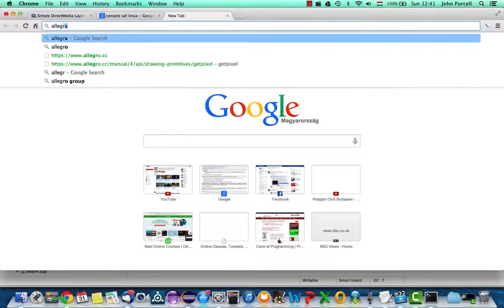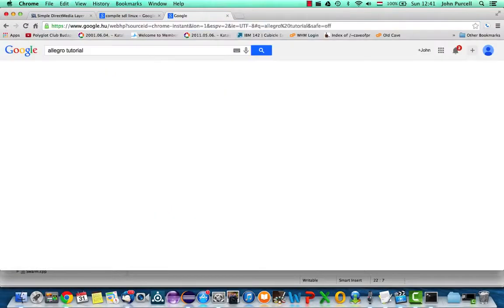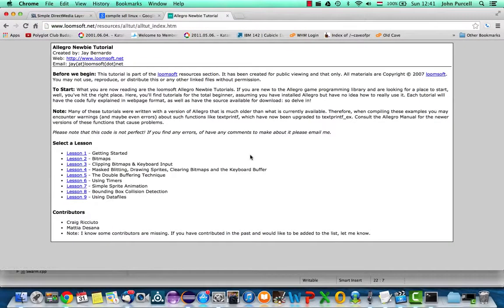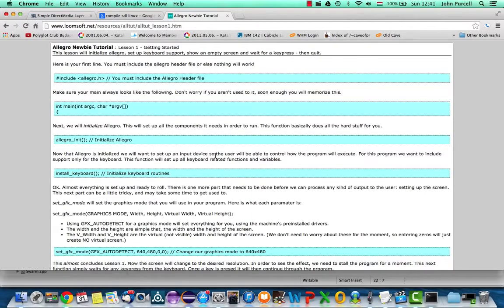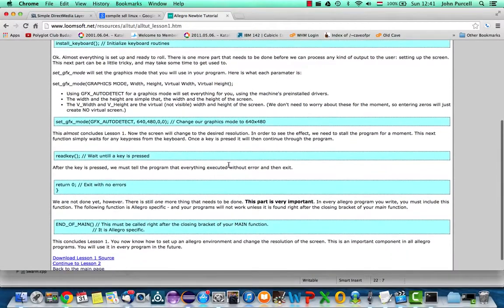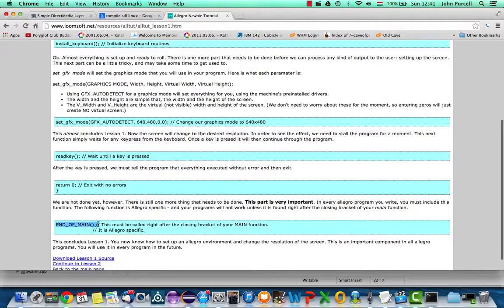And you can easily find tutorials. For example, if I search for Allegro tutorial, I haven't done this at least for many years, but stuff is going to come up. You're going to find stuff that will show you how to create a basic Allegro program. So for Allegro, we've got apparently Allegro init, and you can bet that we've also got some sort of function that closes down Allegro.